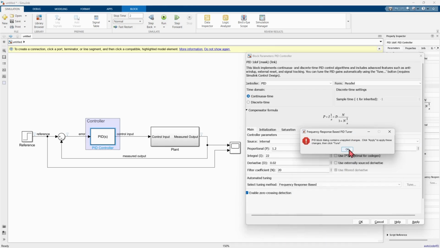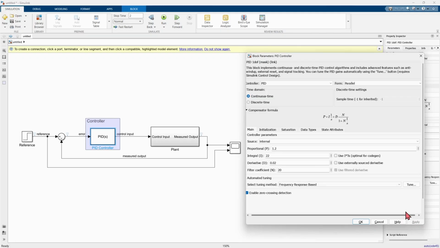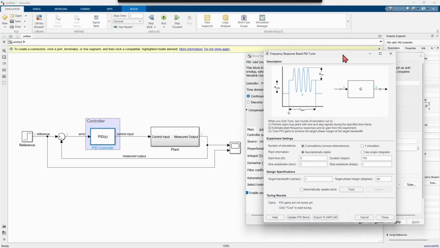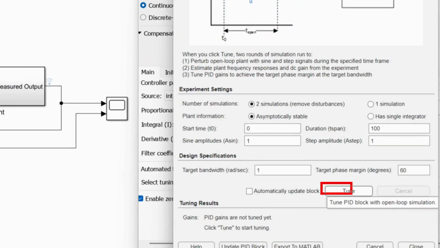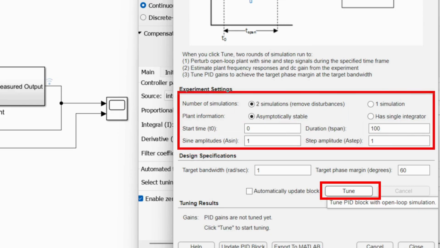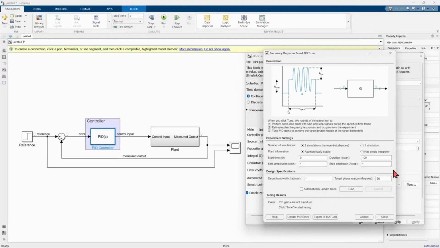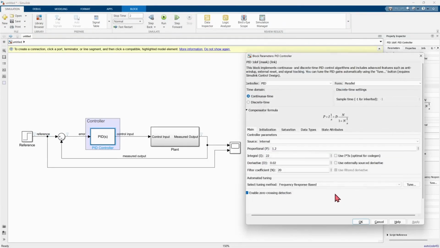For now, I need to apply the model because it requires you to have the latest model saved. Now I already clicked apply and then clicked tune once more. And now it's showing the dialog right here. You can either click the tune button right away or tune the experiment setting. Basically it's doing manual tuning but fully automatic. And actually it's pretty straightforward. And there is another way, which is using transfer function based.